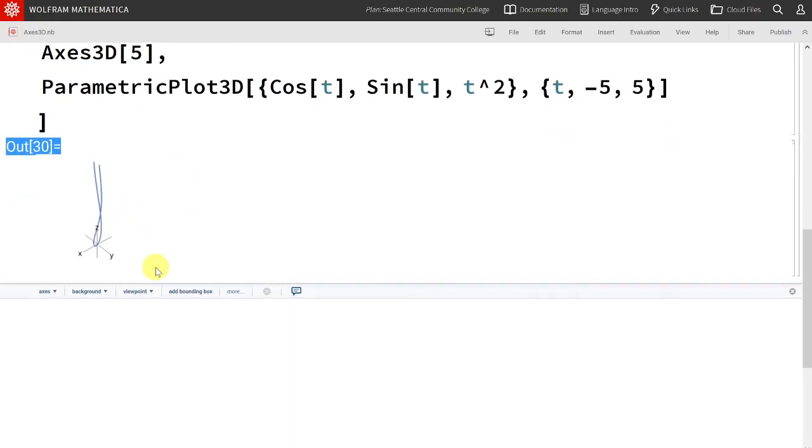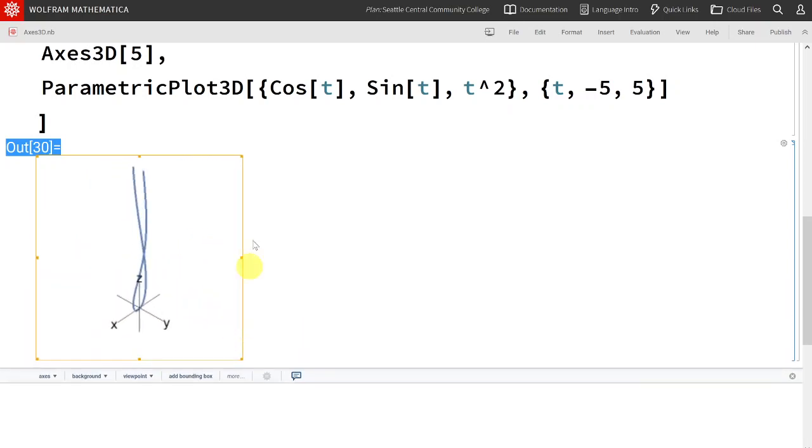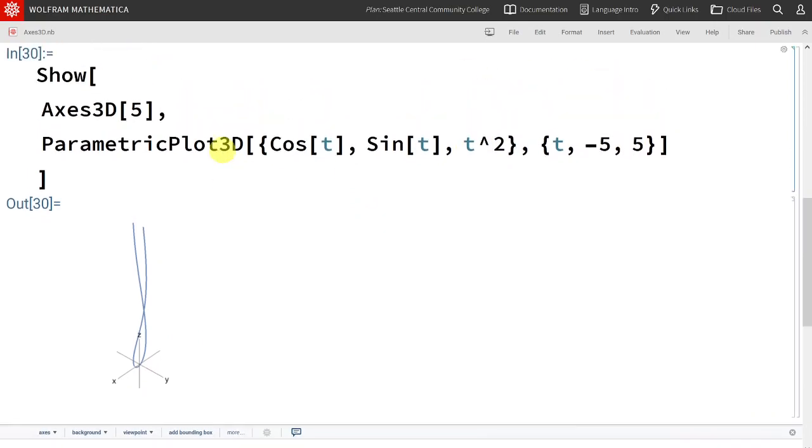Now, what we might also notice in this graph, let's make it a little bit bigger here, is that we might want the z-axis to be a little bit bigger, because I think it's going to run from 0 to 25, 5 squared in the z coordinate here.